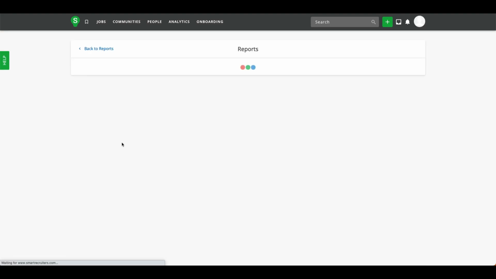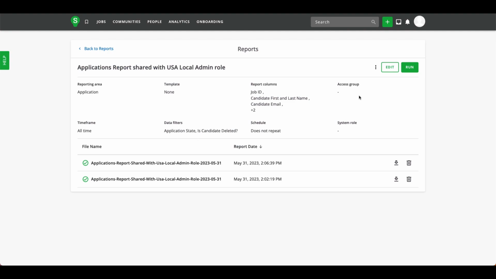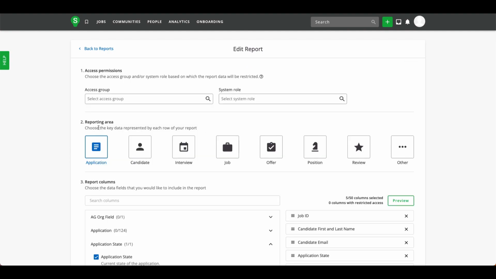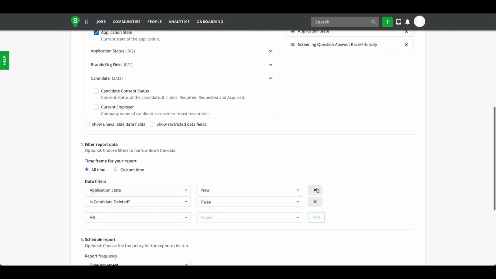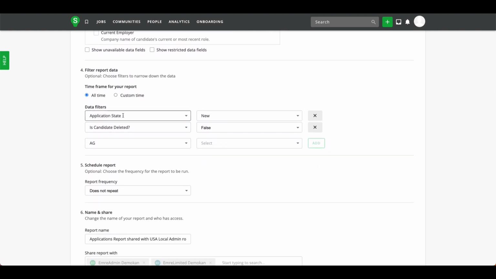I'm going to go ahead and select Applications Reports and edit this report. Let's do a quick run through of this so that we understand what this report's all about. First of all, there are no access limitations to this report currently. It is an application report from the reporting area. We already have 5 columns selected here of data points. And there are some data filters in place to restrict the amount of data we pull back.